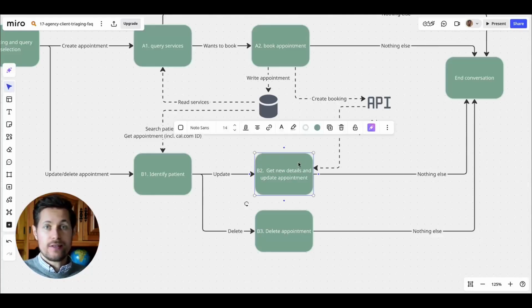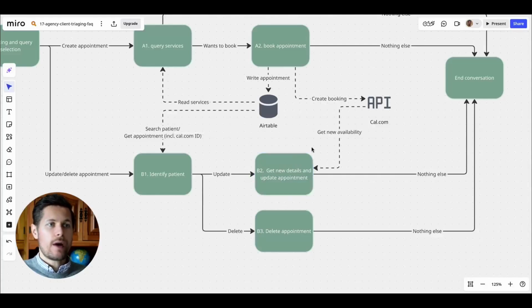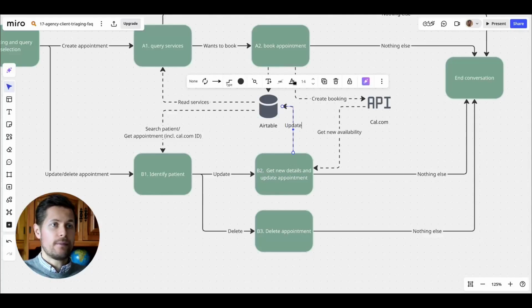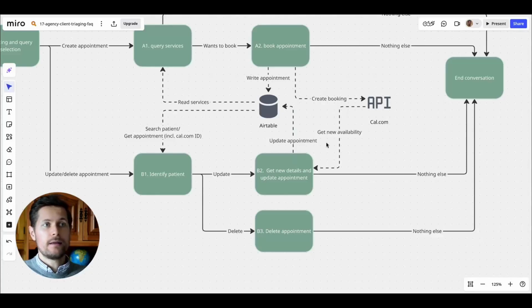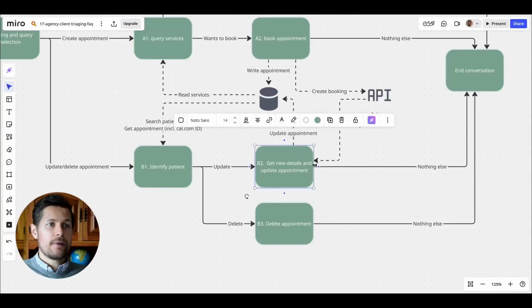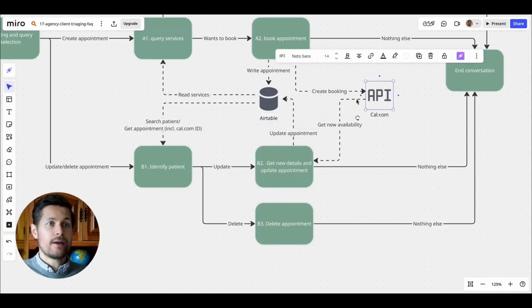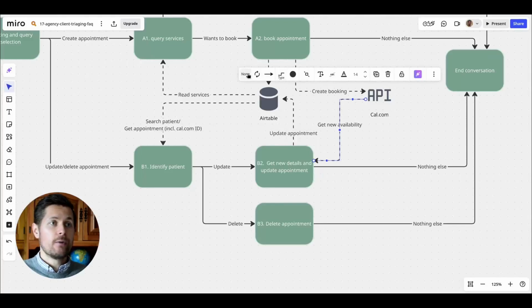And once the patient selects one of these times, it will write the new data into both Airtable and the Cal API. So that means we will need a connection from this state into Airtable, which we will call update appointment. So that means that the current appointment that was written last time will be renamed. I mean, the time slot will be changed. And then at the same time, another one will be written here. So it will be updated in cal.com as well. So we'll take this arrow and we will create two ends to it. And then we rename this edge into get new availability and update booking.